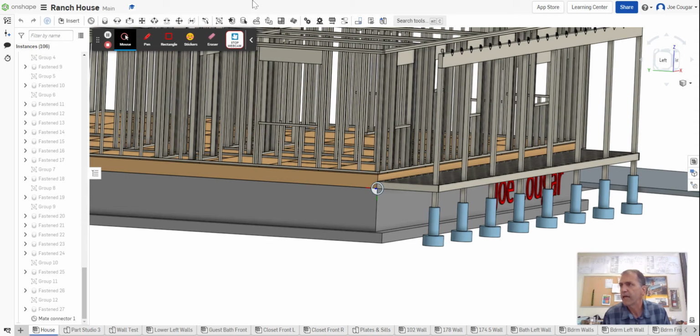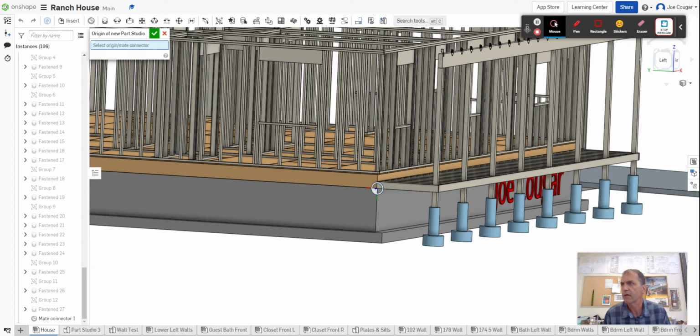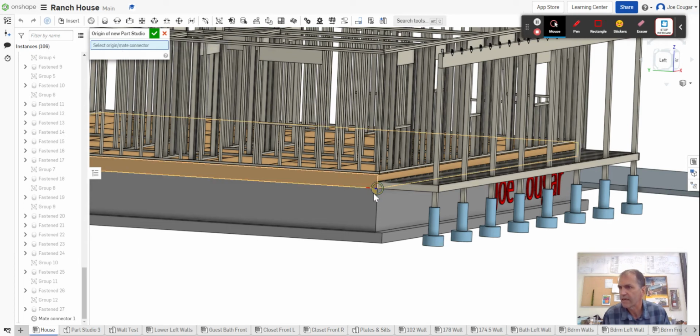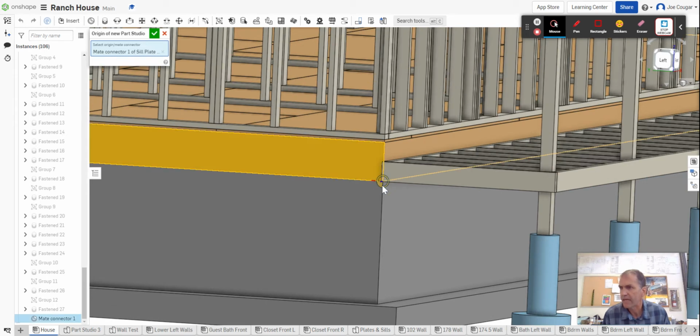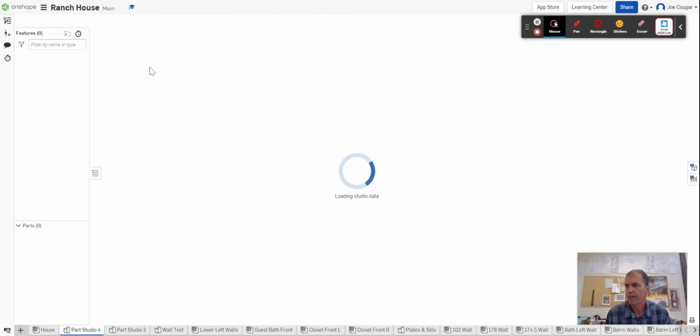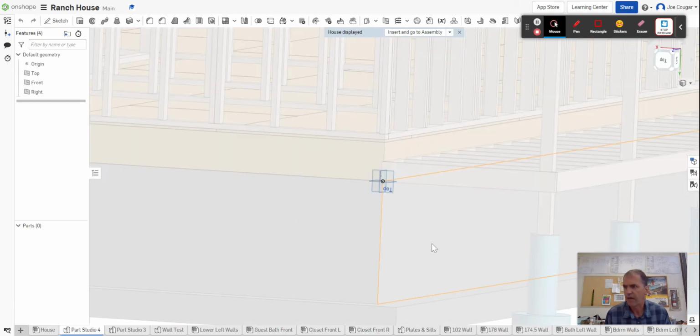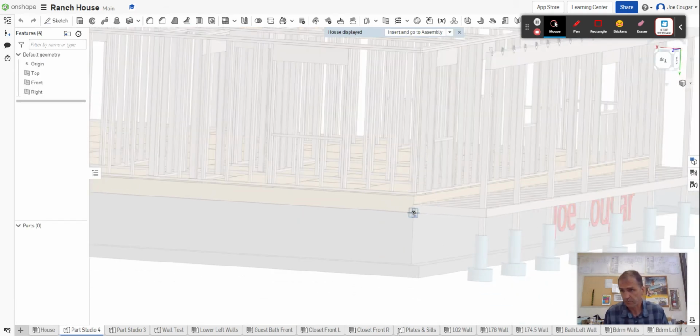So let's come up here and find Part Studio in Context. Click, okay. Now it's going to come up with a window. There it is. It's hiding behind this little icon thing that says select your origin or mate connector. And we're going to connect it to that mate connector that we had made. Okay, so there it is. And we're going to say okay. And it's going to kind of hide things, which is fine.